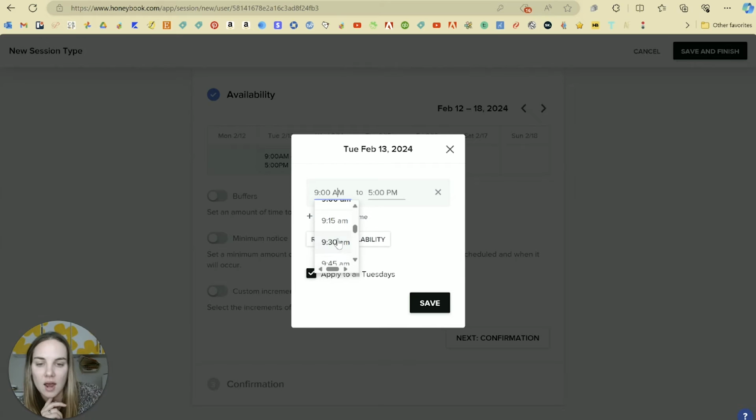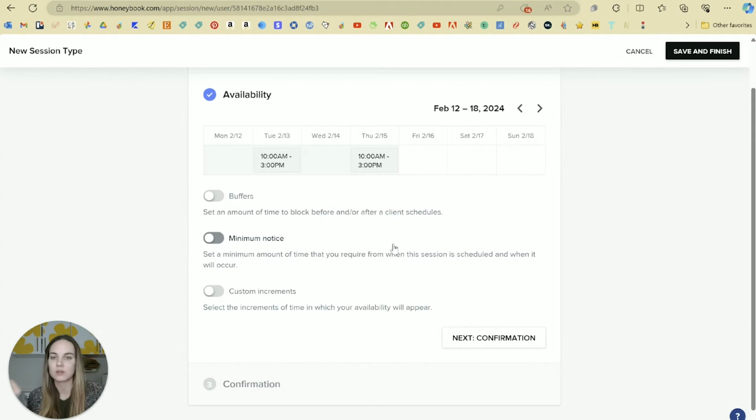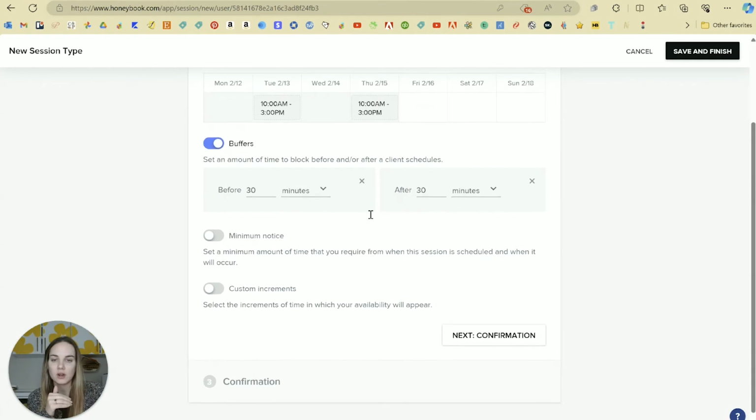Then on Wednesdays, I only want to do these from 10 until 3 and apply all that to Tuesday, and we'll do 10 to 3 on Thursday as well. So that means I'm never having client consults on Monday, Wednesday, Friday, or outside of Tuesday, Thursday from 10 to 3. A buffer would be before and after a client schedule.